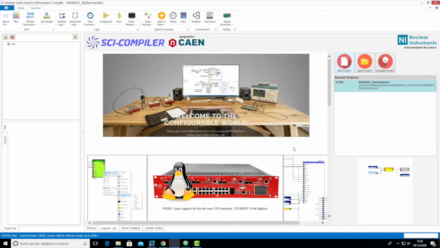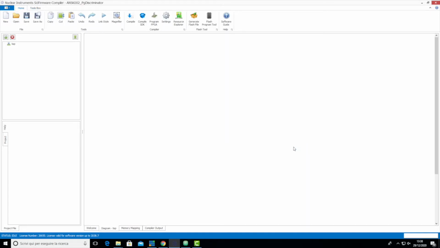We create the project. Okay, we want to implement an analog discriminator. That means that for sure we need to read the data from one channel of the ADC. Then we will need a comparator and a register that will store the threshold. We will access this register via USB, and we will set the threshold using software.